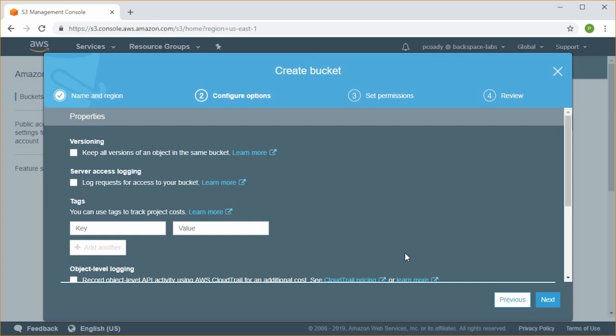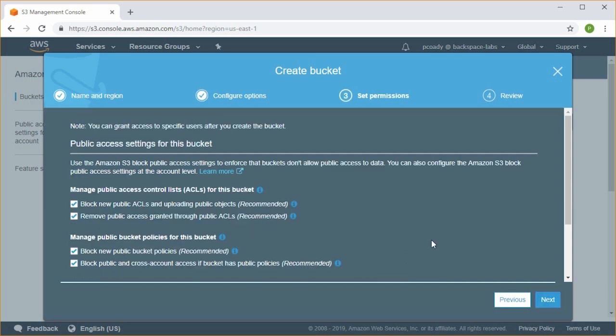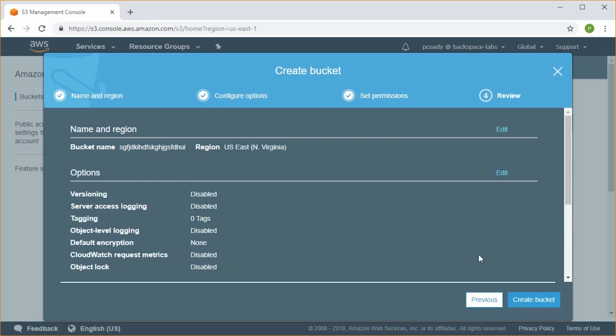We're not going to worry about versioning or anything like that. We'll just click on next. It's going to be a private bucket, so only I will have access to this bucket. So we're not going to make it public. We're not going to change anything here. And next. So that's all we do there.